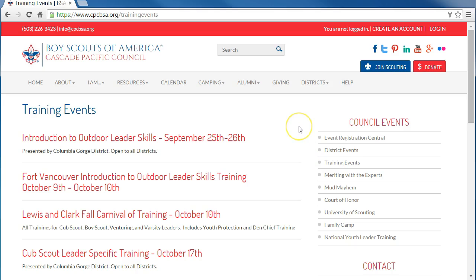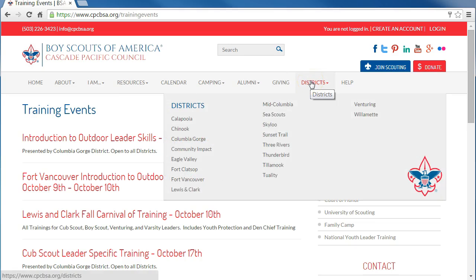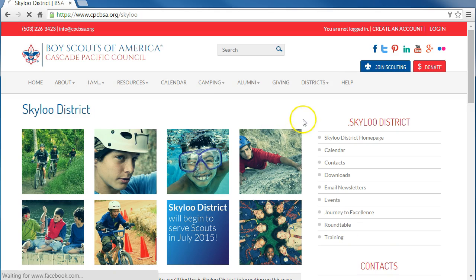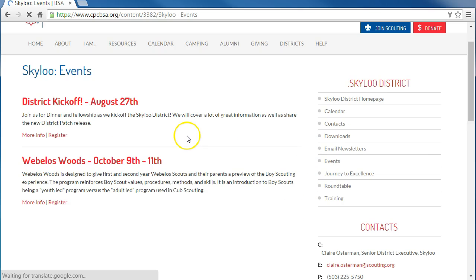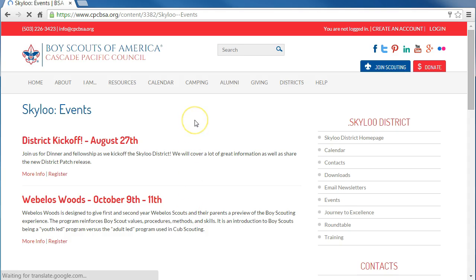Another place you can find events is under your districts page. So let's go back under districts, and let's go to Skialoo, for instance, and scroll down to their events page down here. And sure enough, here are events for Skialoo District. Many different ways that you can do that.